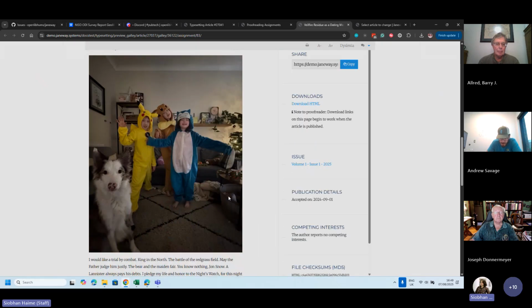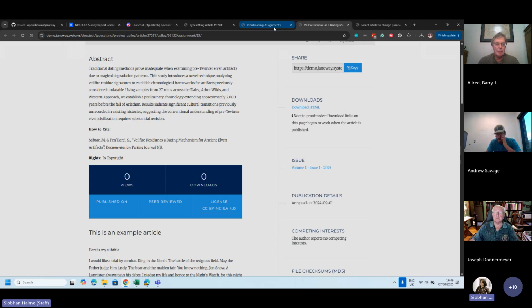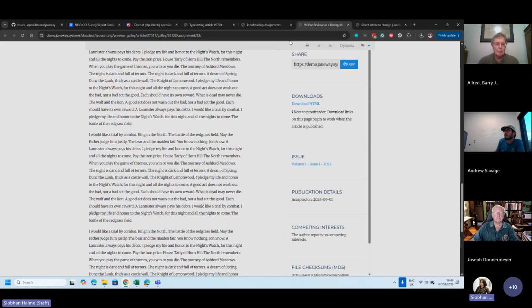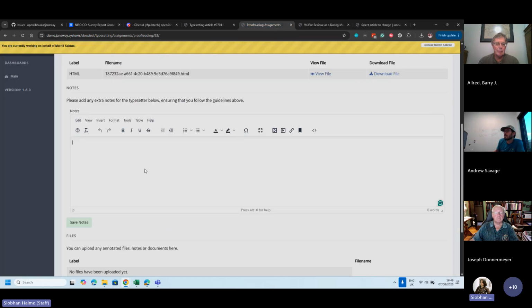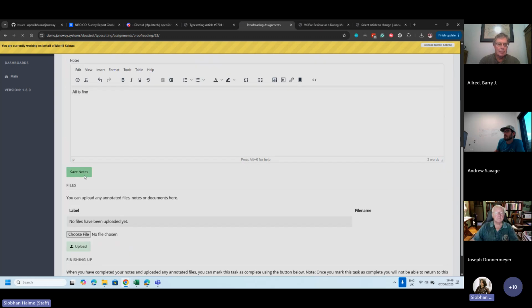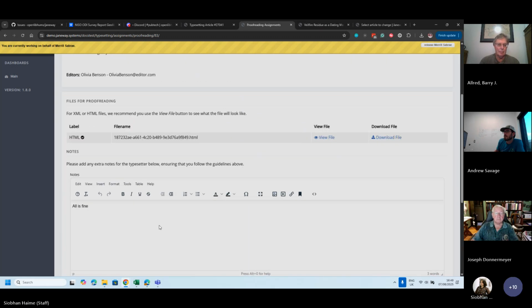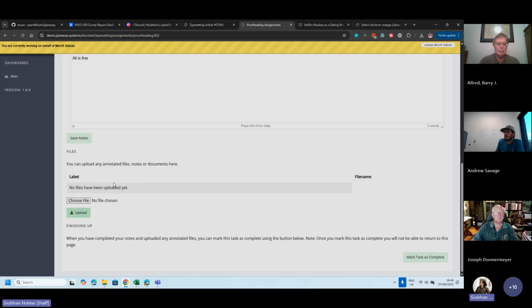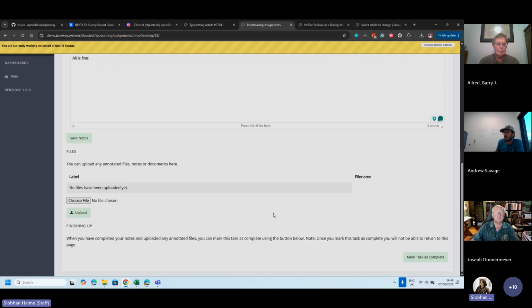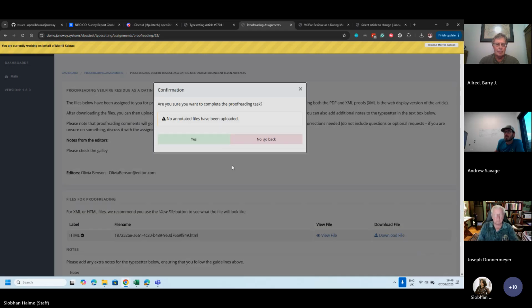Now the author can also preview this and see if there's anything that might be outstanding or anything they'd like to change or everything is okay for them. In this case, I'm going to say all is fine. The proofreaders can also upload any annotated files. So if they want to have inline comments on anything, it can also be done. But in this case, if it's just an HTML, they probably just want to give the last check and then complete the task.